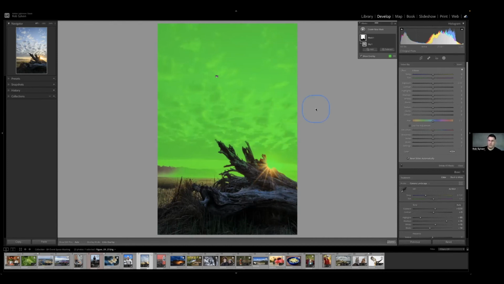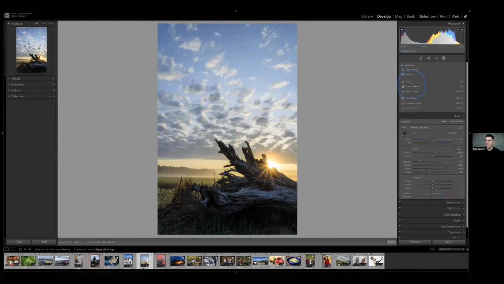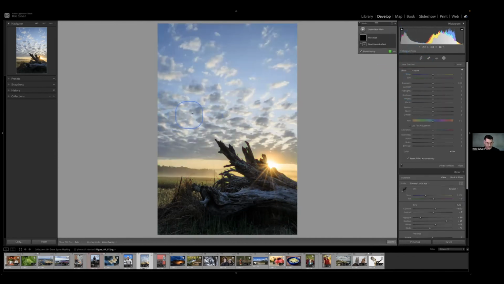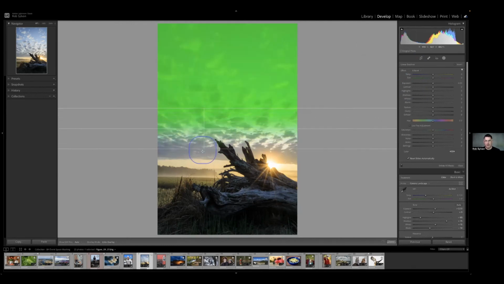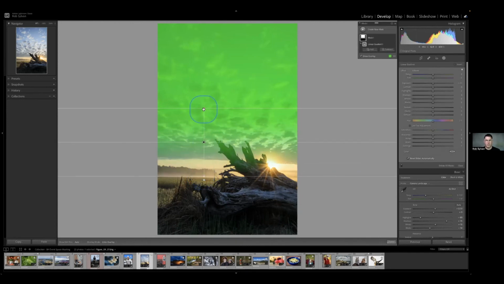So let's see if we can come at it from a different angle. So I'm going to delete that mask, and I'm going to do a linear gradient because that's the old standby for the sky anyway. And I like the idea of having a graduated fall off towards the bottom here where the sun is shining. We maybe don't want to have that in a uniform effect. All right, so now we're covering the area we want to cover.